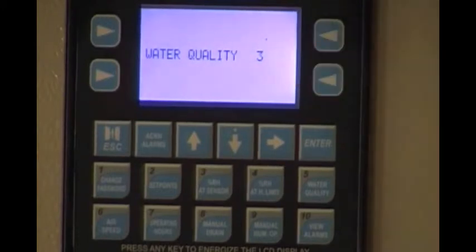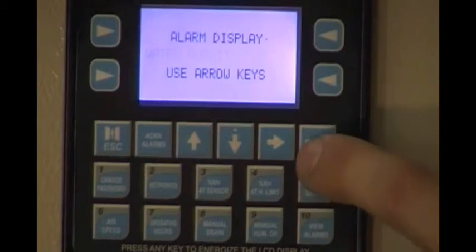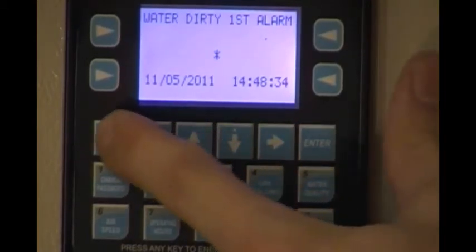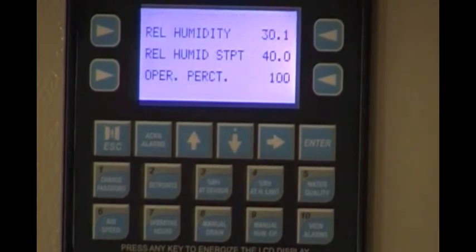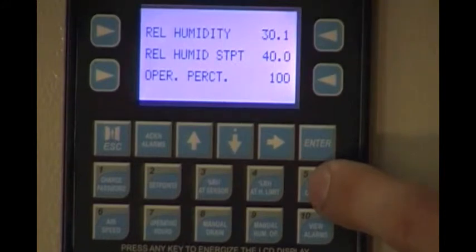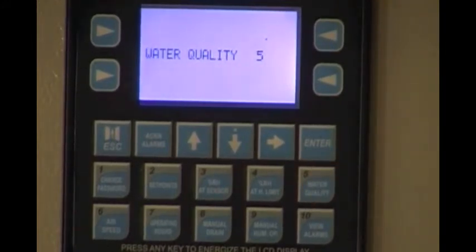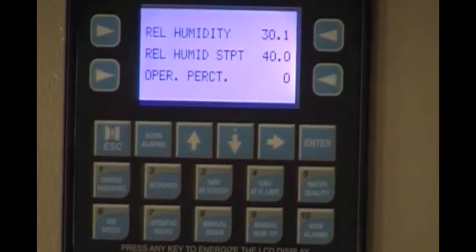You notice we currently have a 3 parts per million reading and a displayed alarm. But if we check our operating percent, we're still operating at 100%. I will now increase the parts per million reading to beyond 10. And now if we check our operating percent, you'll see it has cut our system to 0% operation.